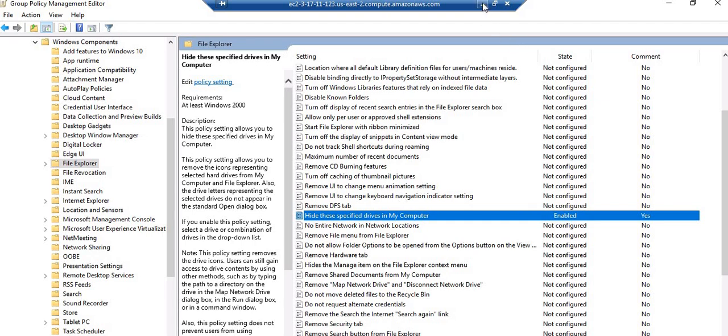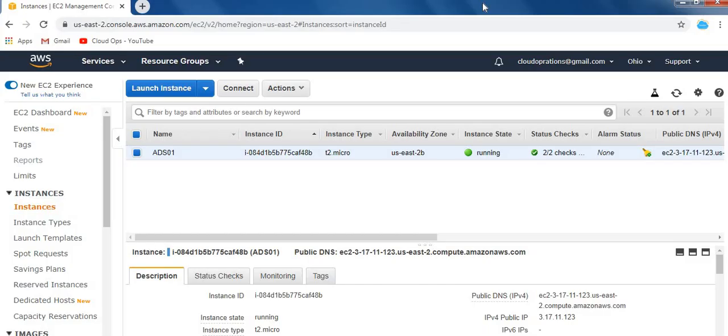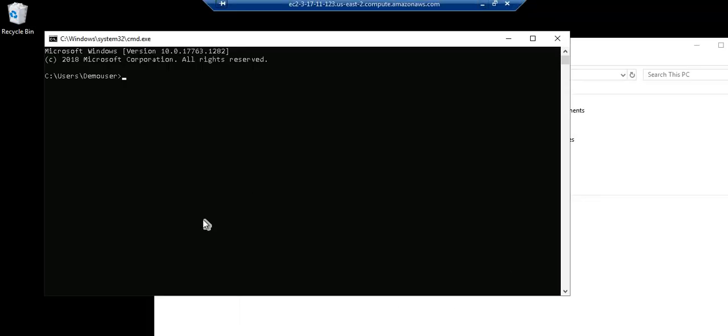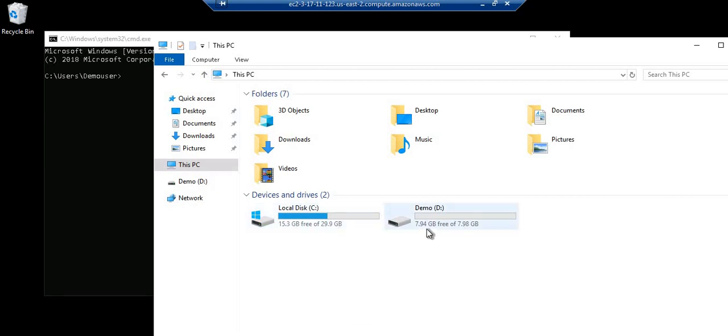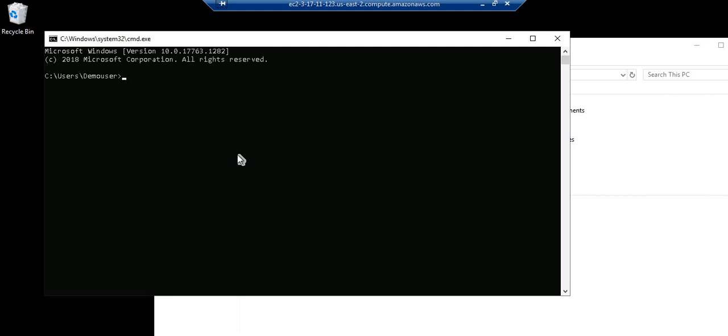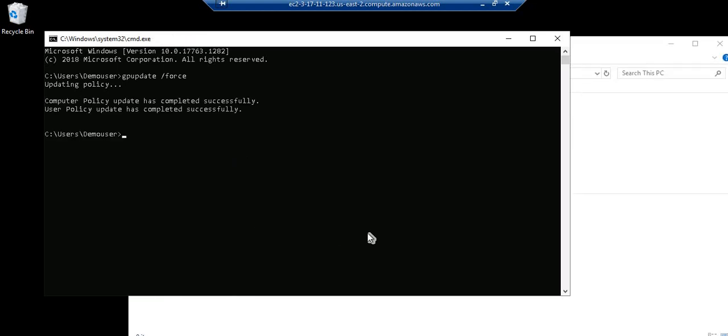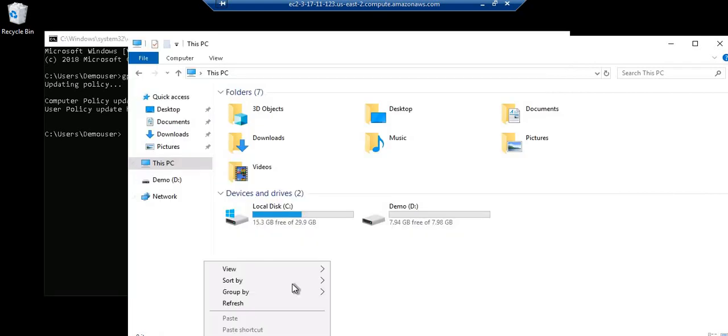Okay, now let's go to my client location. This is my client location. I logged in with a normal user. You can see there are two drives, C and D. So let's do gpupdate /force. The policy is updating. We can see the gpupdate is successful. So let's see. Okay, it's still not updated.